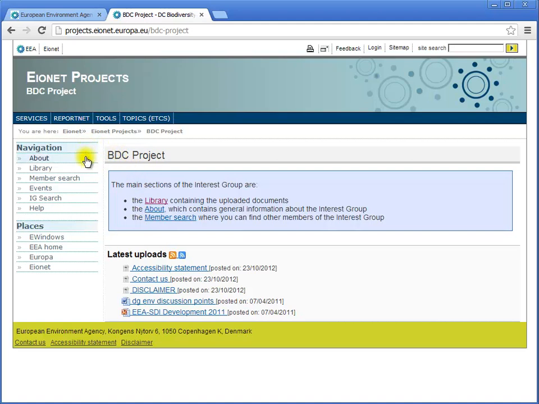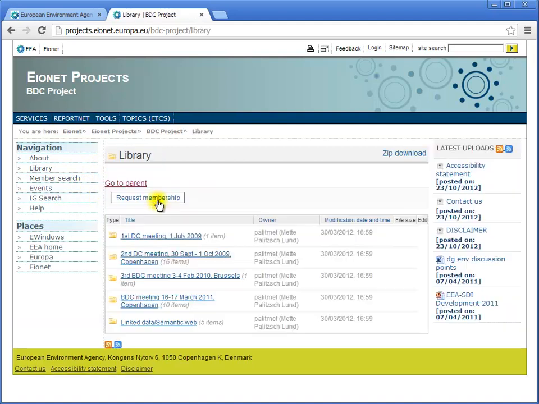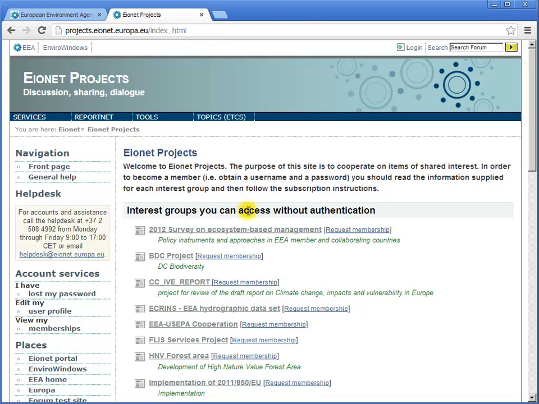You can find the same functionalities on the left-hand side of the page, together with other options. Click on the library to access the container structure. Let's now go back to the main page by clicking on Eionet Projects.